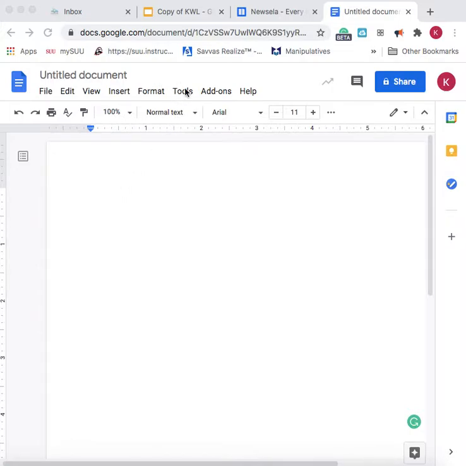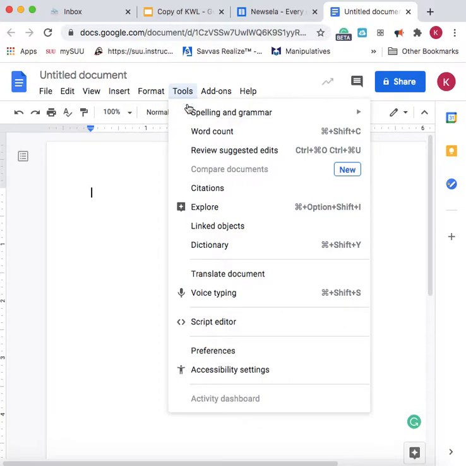So come up here in a new document or the document that you're working on and click on the word tools. And then you're going to come down here to voice typing, and it is the one that has the icon with a little microphone next to it. Again, it's called voice typing.